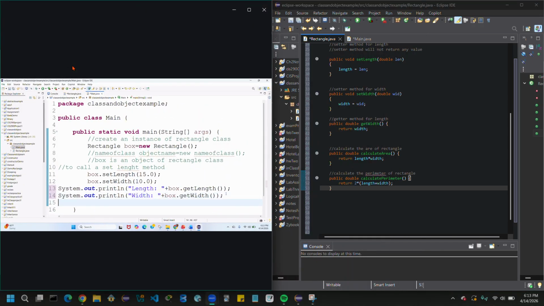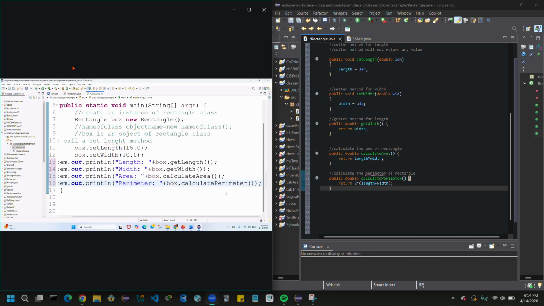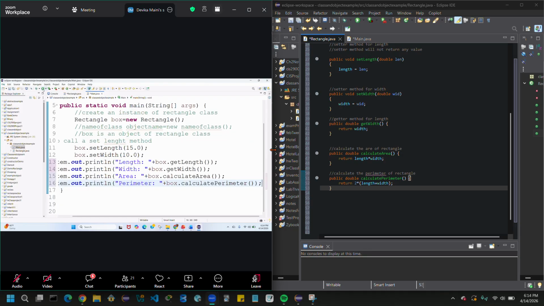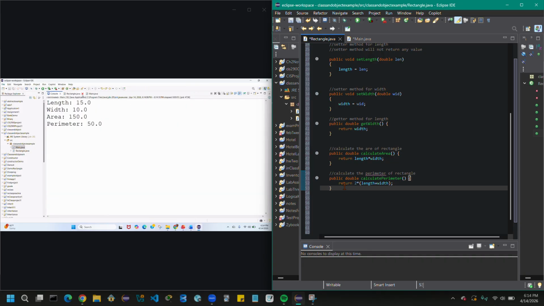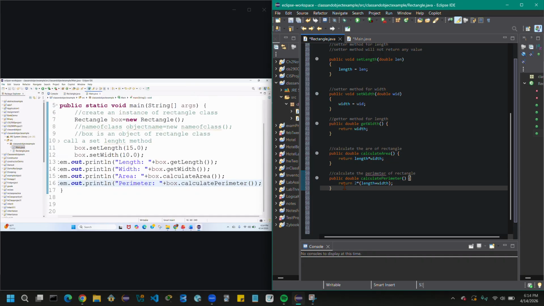Okay, let me finish it and then you can see. System, the area is box.calculateArea. The parameter is box.calculateParameter, and then run it and see the output. So that would be the final answer.